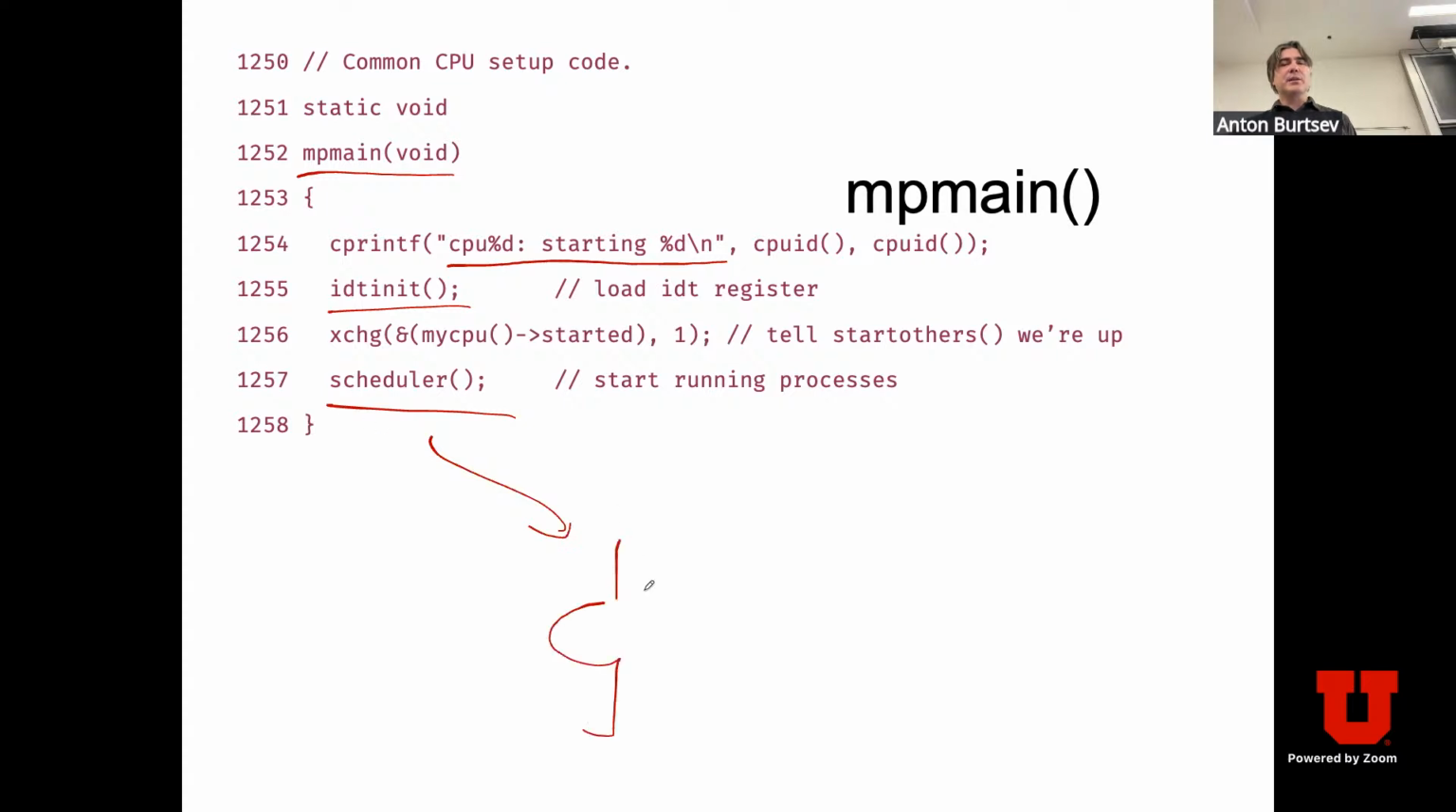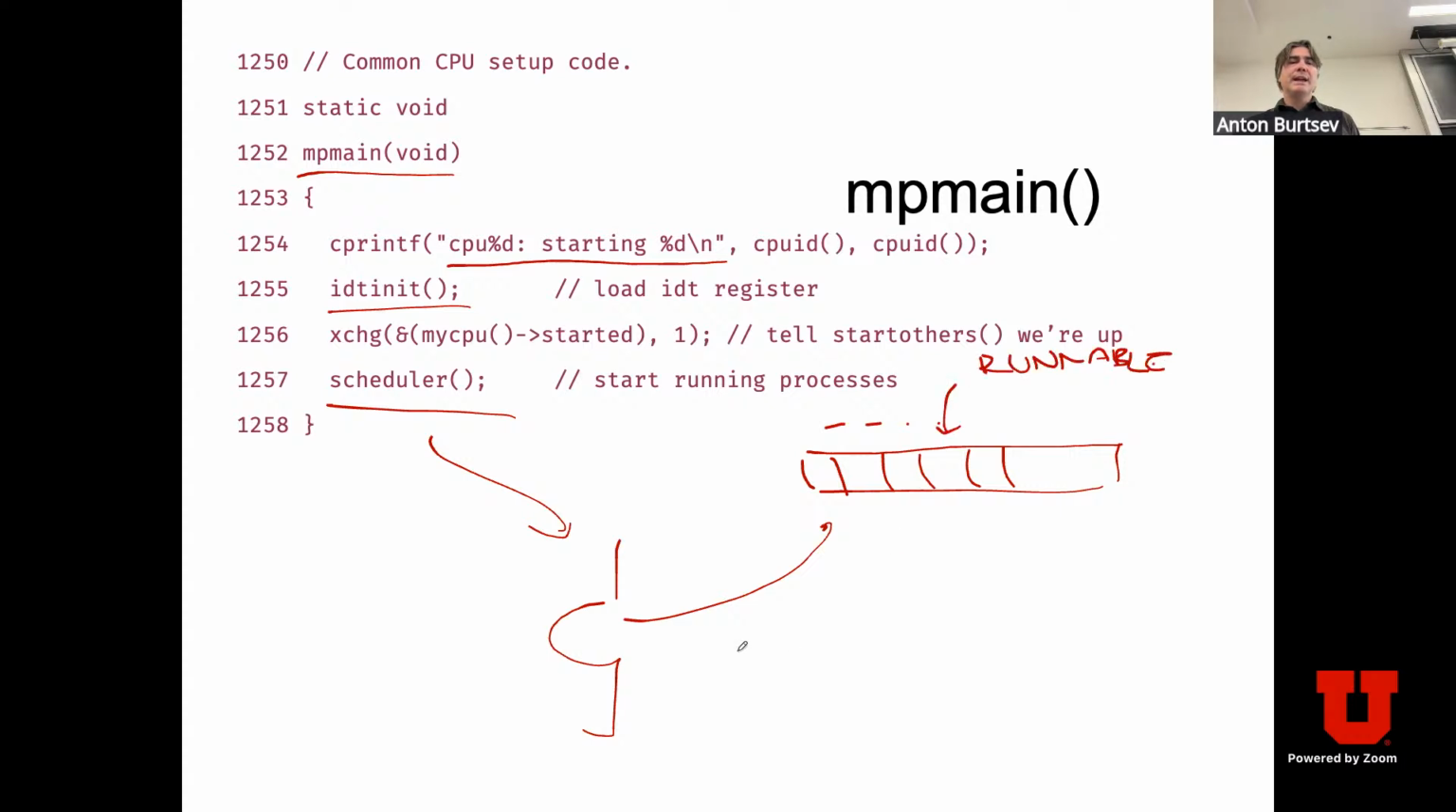And inside the scheduler, this guy on each CPU will be looking at the array of available processes. We'll scan through this array, pick one which is runnable, and we'll try to switch to this process, essentially just do a switch function here. And this will be happening on each CPU in the system, right? So each CPU in the system will be running this scheduler. So it kind of explains what's going on.